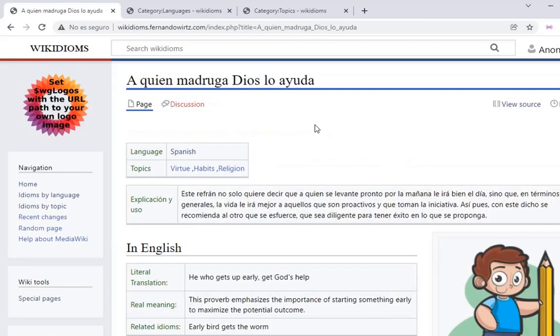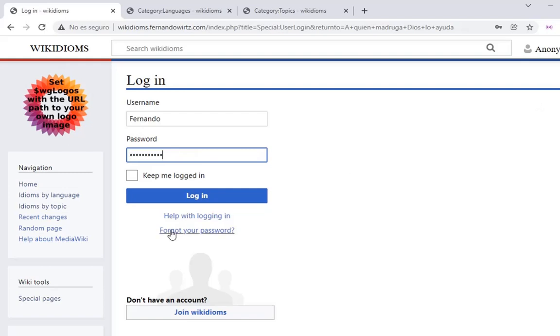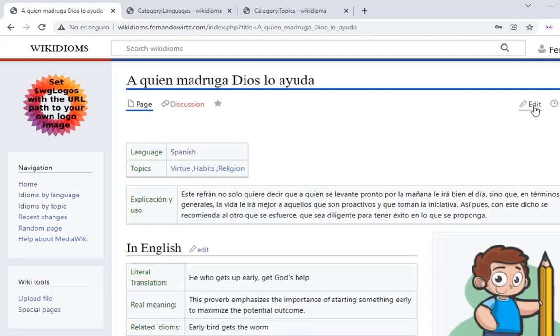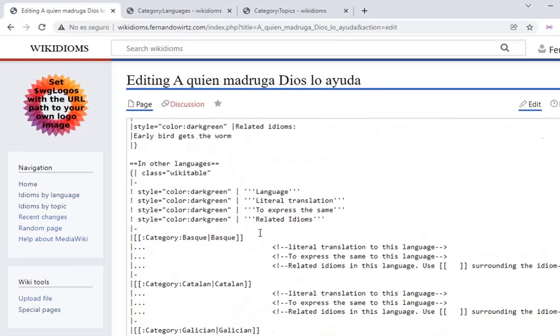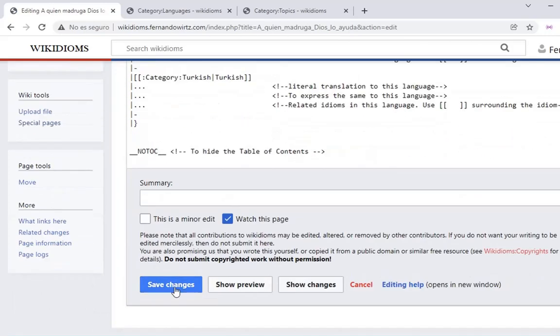here I have it. Well, once I'm here I can edit, but I need to be logged in. So login, user and password, and I can edit this previous idiom and change whatever I need. Again, save changes.